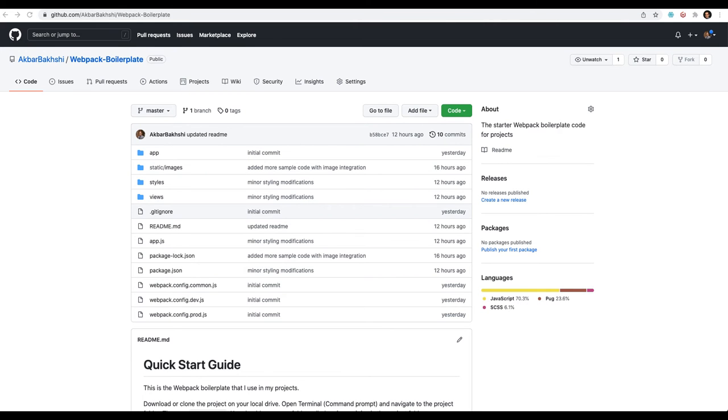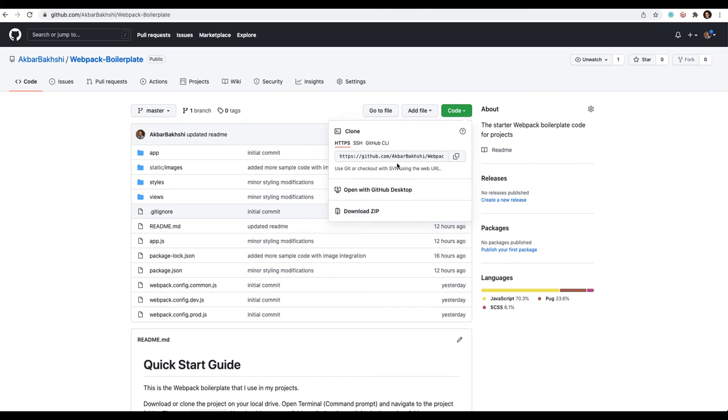Alrighty, let's get started. So first of all, you have to go to this GitHub link. I will post this link in the description below this video. So this basically has the boilerplate that I'm going to talk about. What you're going to do is click here on code and then either clone it or download the zip file. And once that's done, you will unzip it.